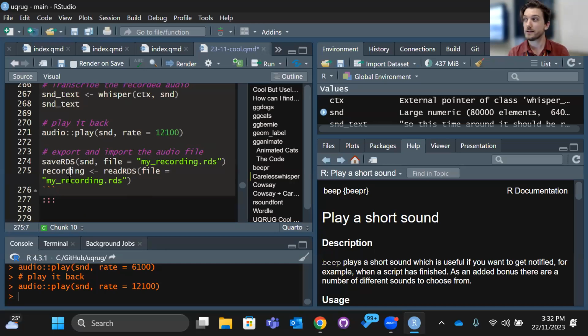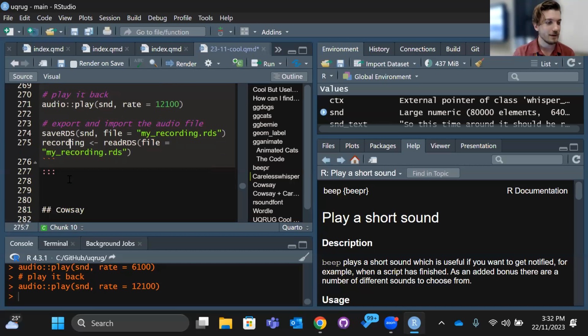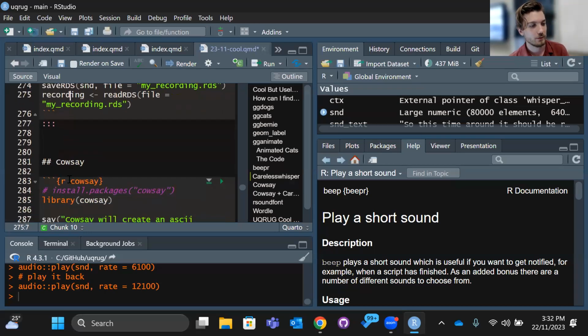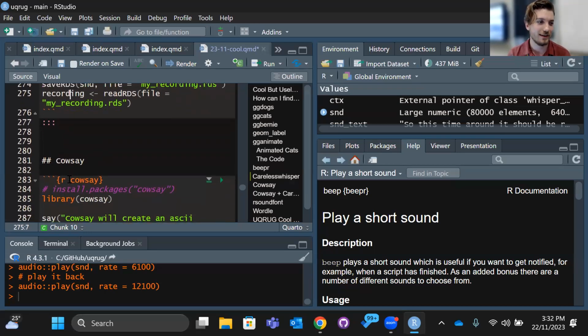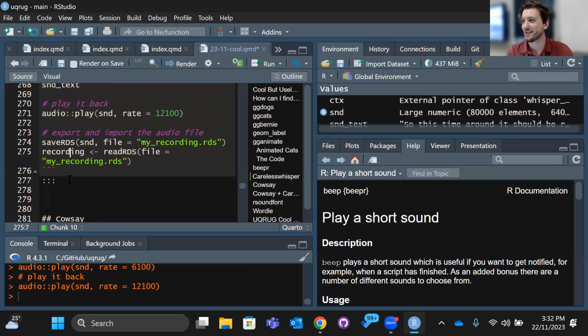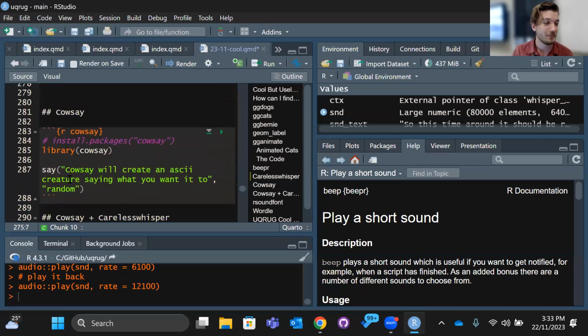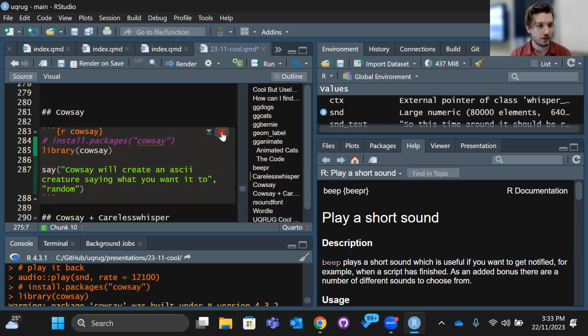So a useless application for this is when I combine it with something called Cowsay. Because I think audio transcription is pretty evidently useful, maybe not something you do in R, there's probably better things out there for it, but I'm quite impressed with that. But yes, Cowsay is a fun little package that, like beepr, has one function, and the function is say.